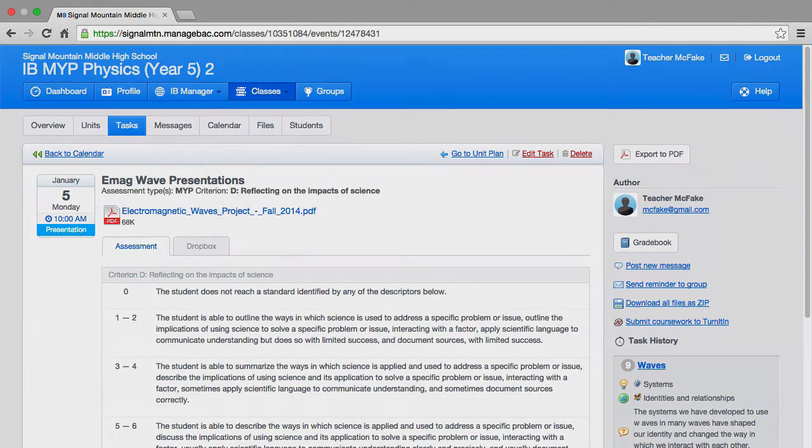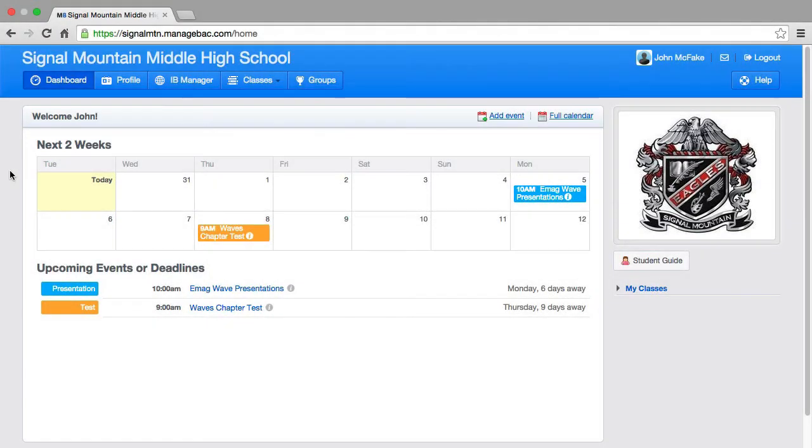Now let's go ahead and switch to John's view and see what it looks like for a student to actually submit work. I've now logged into John's account. Again, this is what a student would see when they log into their Managebac. If you'll notice on the front page, I have a small calendar of the next 2 weeks. Of course, you can see the two tasks are listed there for me.